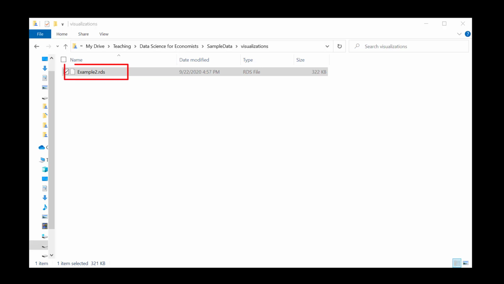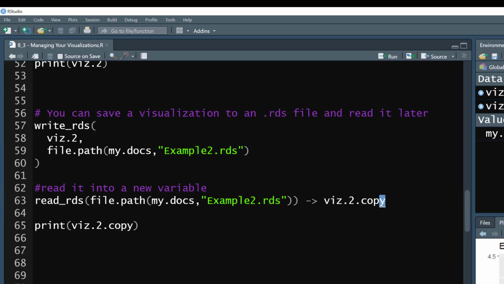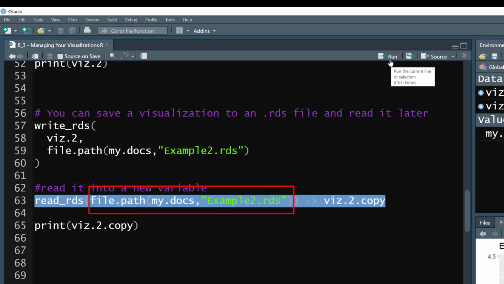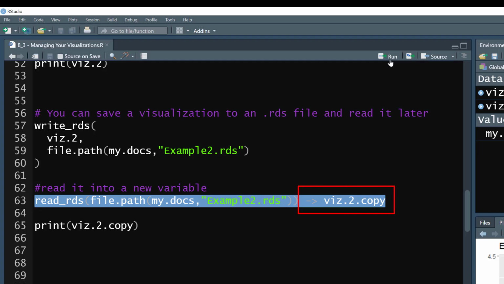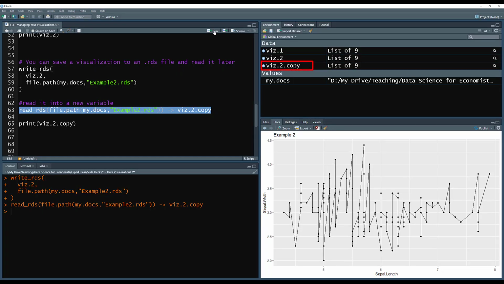However, if you look in the folder that I have set up here, you'll see that there's a file called example2.rds. This is the file containing that visualization object. I've saved that visualization to the disk. At some point, I might like to reload it. I can do that using the read_RDS function. I do that here, where I provide the path to the file that I just created, and then I'm going to store the contents of that file in viz.to.copy. I'll run that. You see in the Environment Explorer, I have a new variable, viz.to.copy. And if I print it out, you'll see that a new visualization appears that looks exactly like the old one.